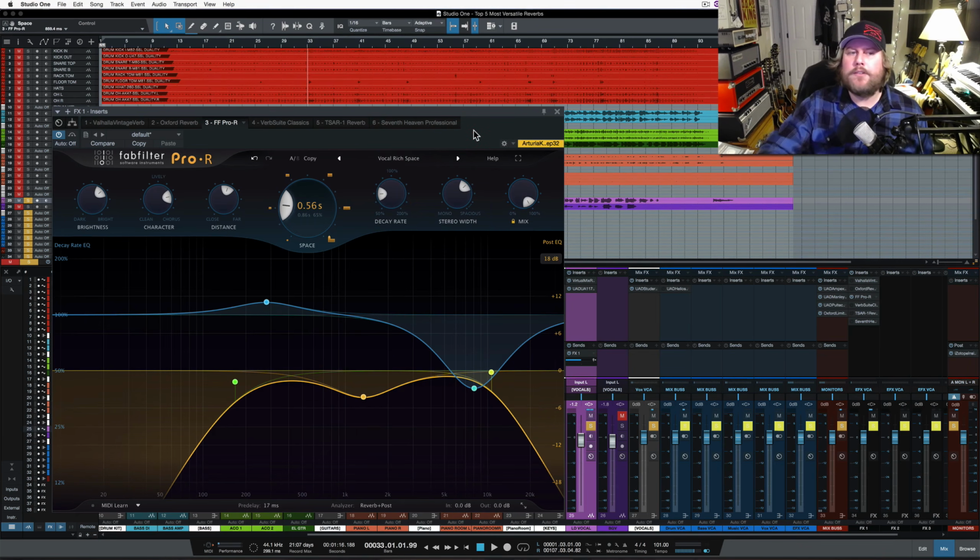The reason this is a wild card for me is because I don't feel like the tonality of the reverb is quite up to snuff as the others. I feel like it would be in a class outside this, in the 6 through 10, if you will, okay? But anyway, let's take a listen to what this vocal rich space sounds like.